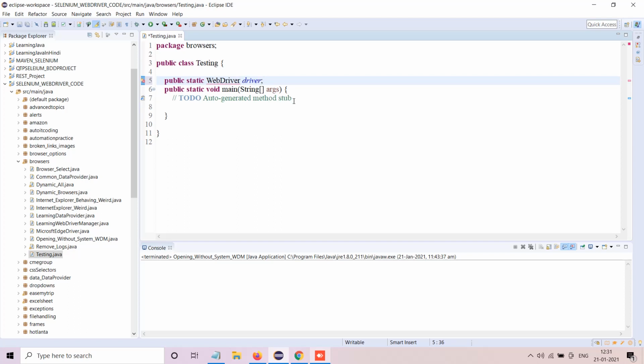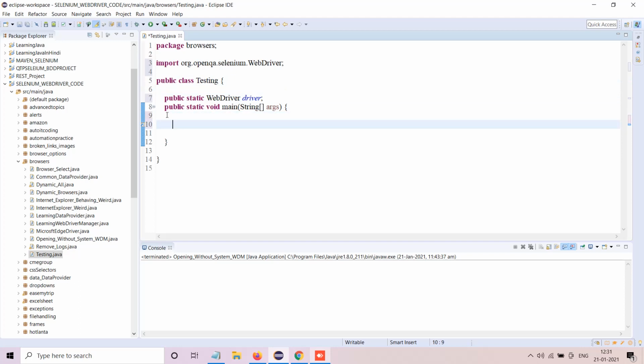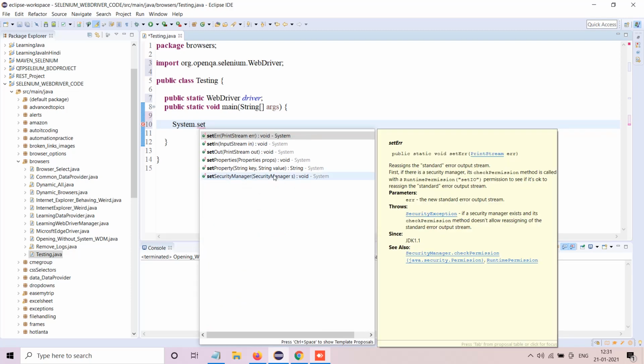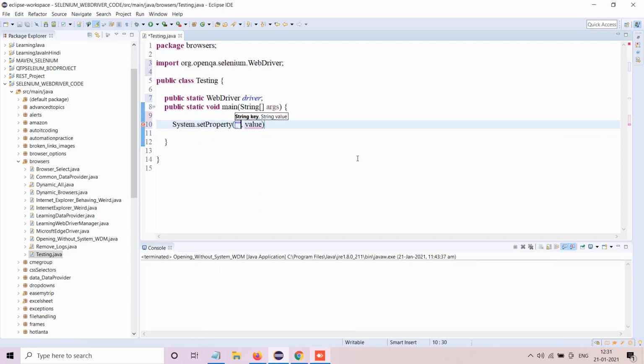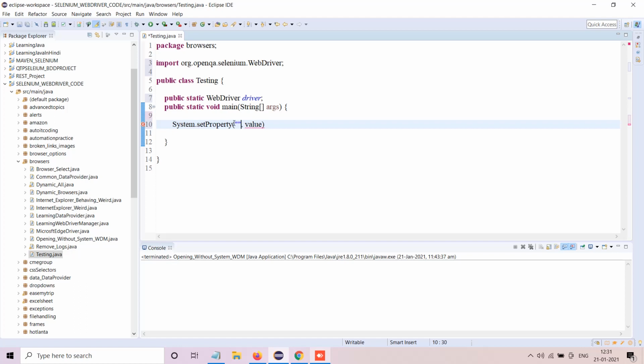Okay, and now here earlier what I used to do was I used to write System.setProperty, and I used to give the key webdriver.chrome.driver, and in the value section you go ahead and give the path of the Chrome driver executable. Sorry for the background noise, kids are playing.